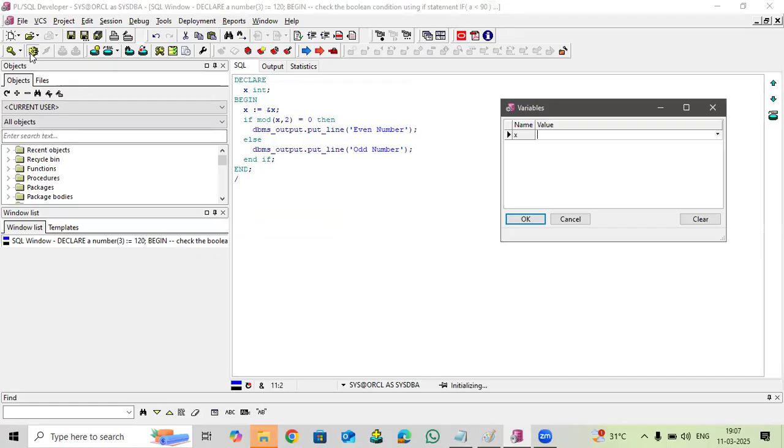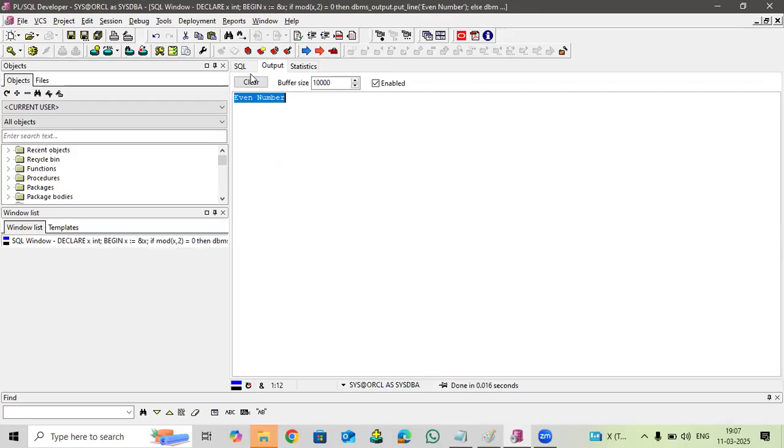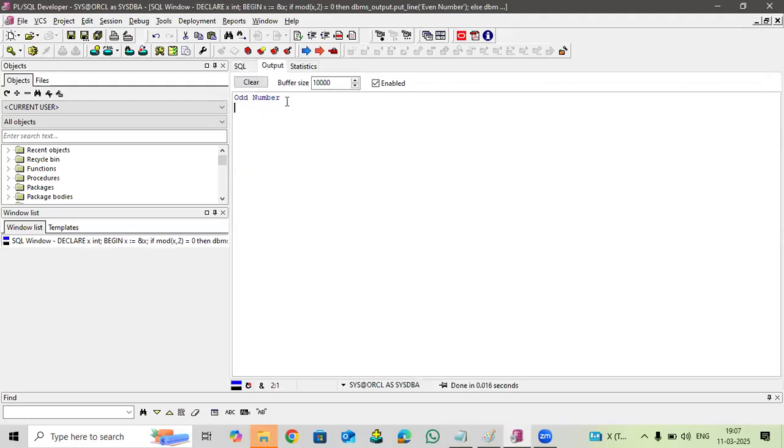It will ask for the x value. It will ask to enter the value of x. If I enter 2, what will be the output? Even number. It is even number because 2 by 2 leaves no remainder. Again, I'll print. Again, it will ask the value of x. I'll make it 5. Output? Odd number.